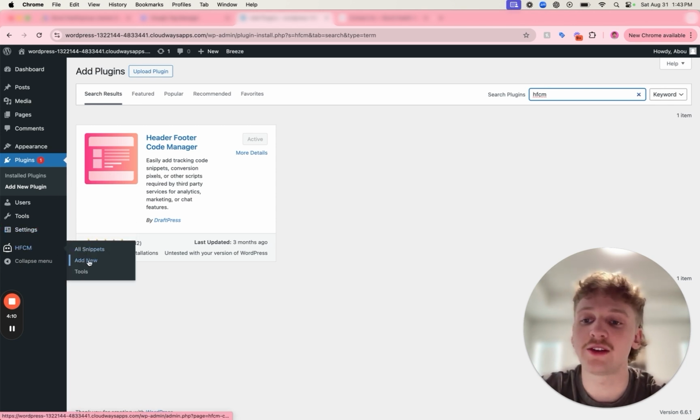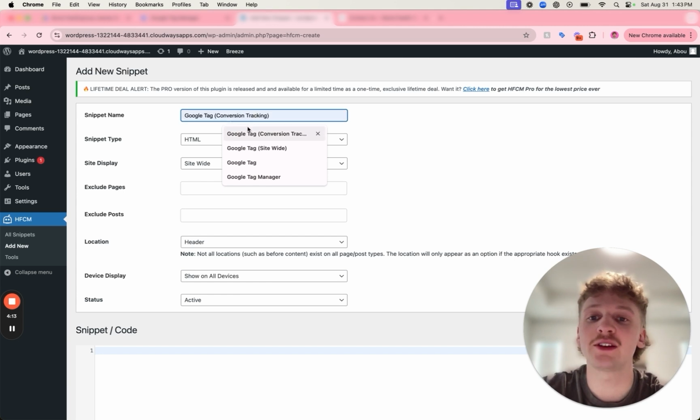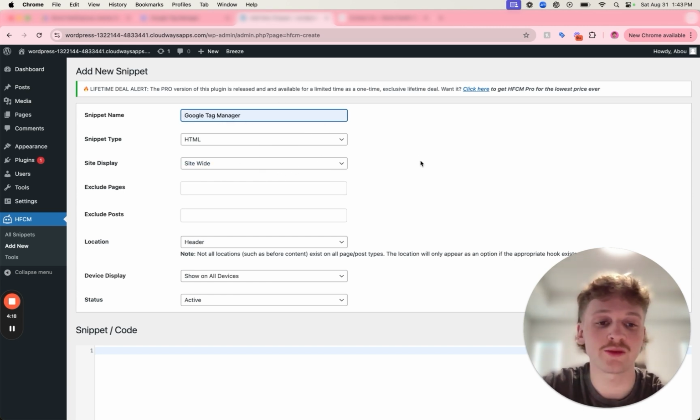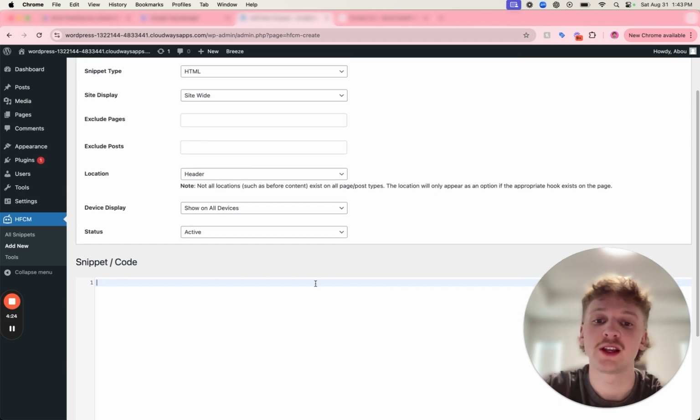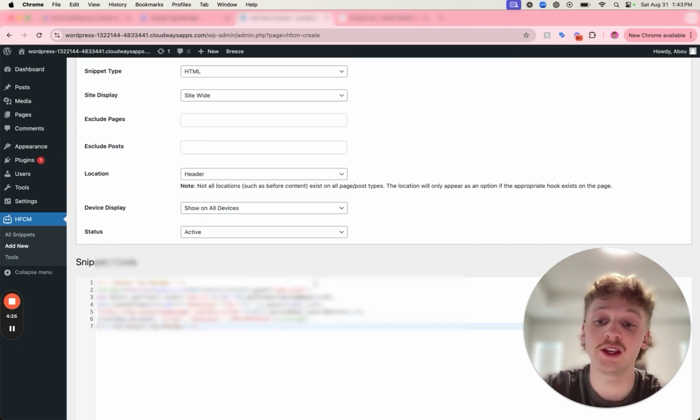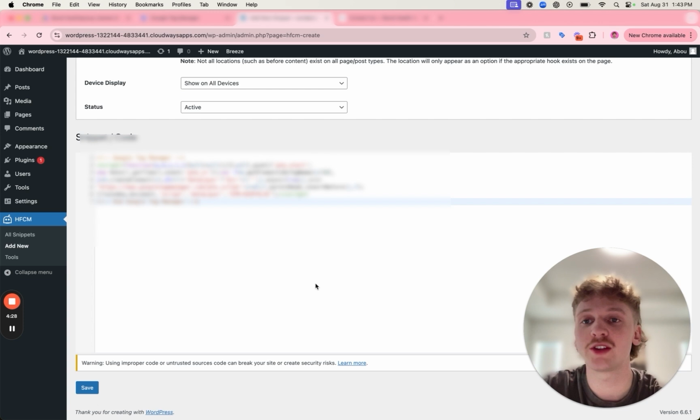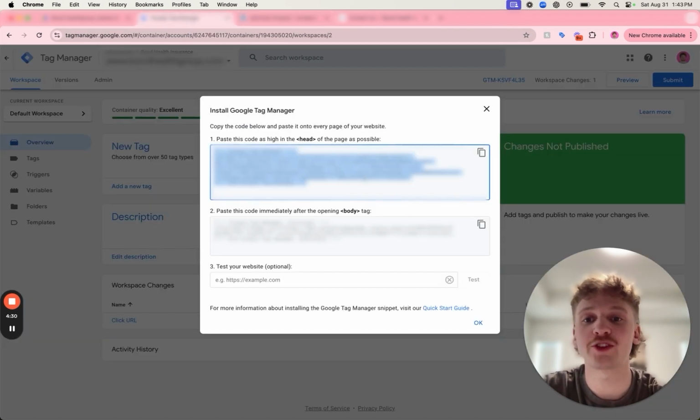Go over to add new. And what you want to do is add the Google Tag Manager snippet. So snippet name Google Tag Manager. This is just for internal organization. Site-wide, location header, these should all be default in the right place. Then just come down here, Control V, the code that you had copied from your Google Tag Manager right here.